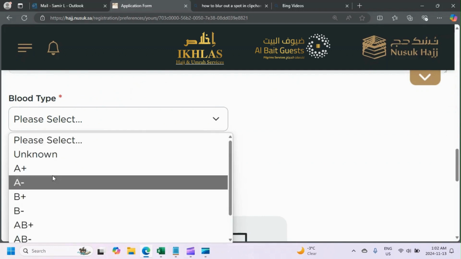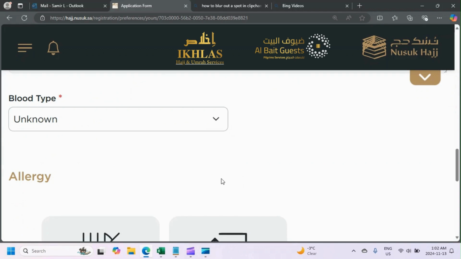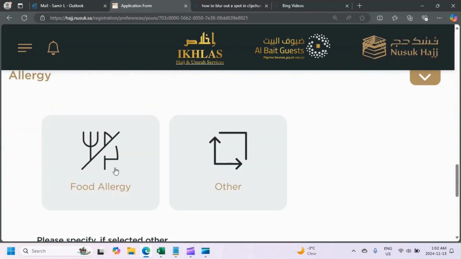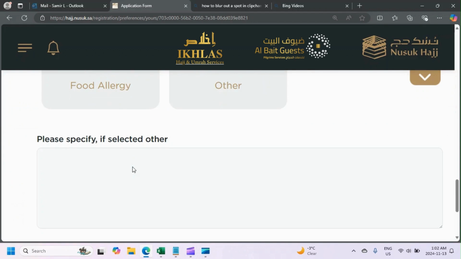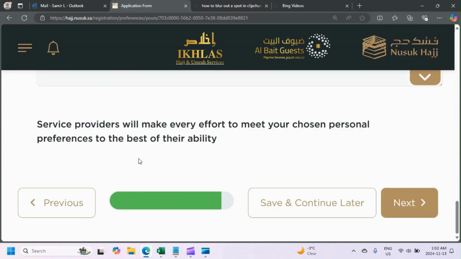Please update your blood type. That's also helpful. And if you don't know, please put it as unknown. Allergy, other, please update it. Please update everything here to get the best service possible.